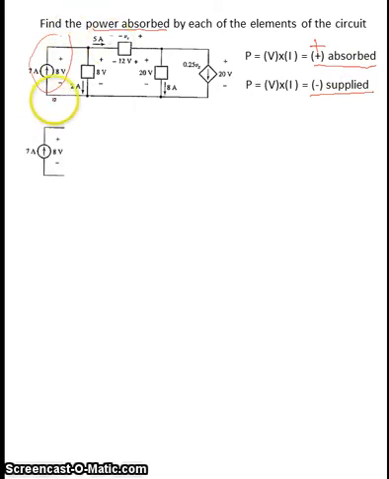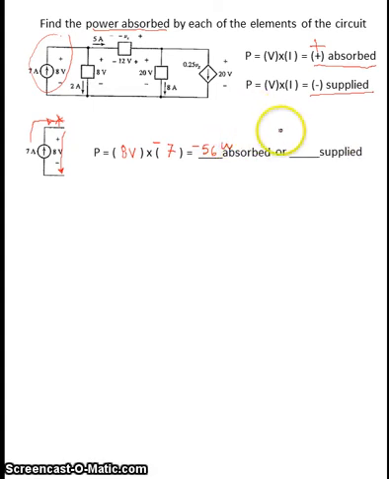If we follow the rules, we will look for the terminal that is positive as a point of reference, and then we look down from terminal A to terminal B, and we see that this voltage is positive 8. And the next rule is to check if the current enters this positive terminal. We see that the current actually is exiting the positive terminal, so that means that this is going to have a negative 7 amps, and this will give us a negative 56 watts absorbed, or we can say that this is 56 watts supplied.